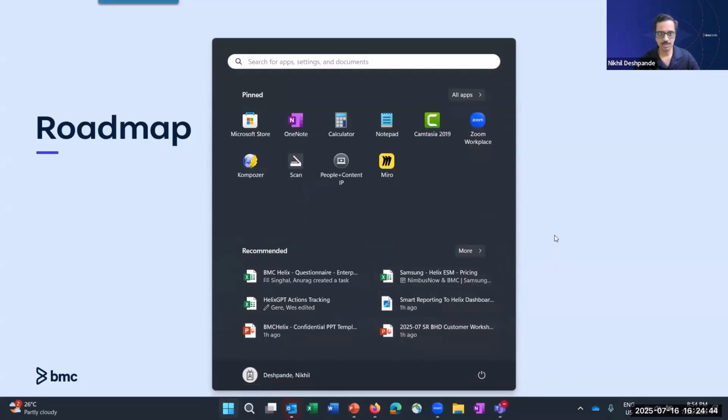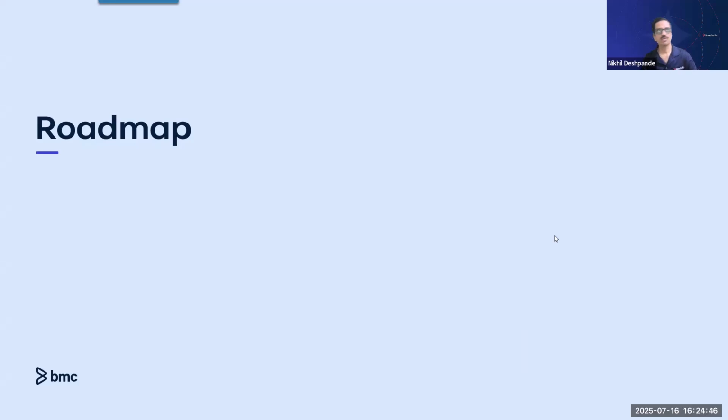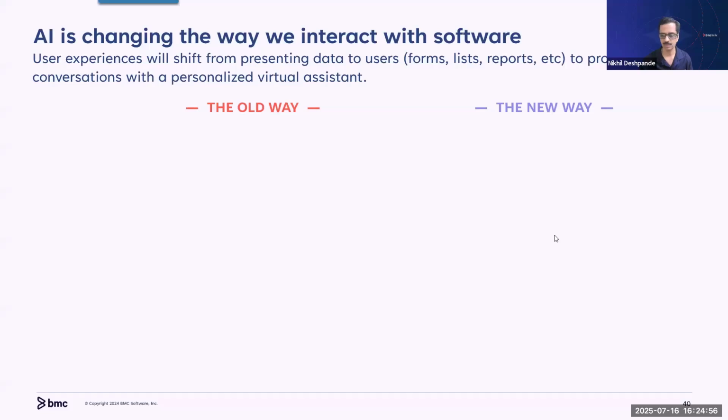let's get to the next and rather the last section of this workshop, which is the product roadmap of Helix Dashboards. So let's step back for a moment and understand how AI is changing the way all of us interact with enterprise software.